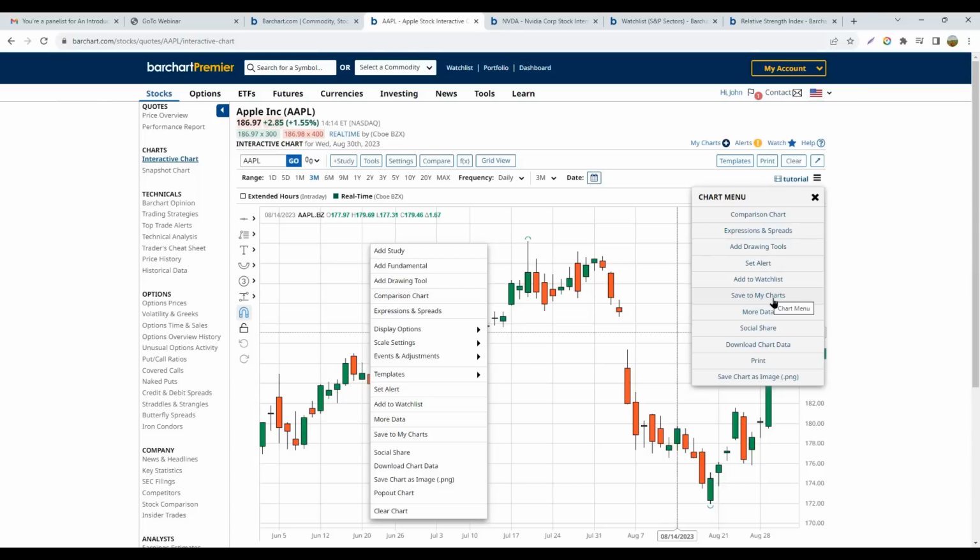Now, My Charts is a library of charts that we create that maybe use special symbols or special tools, but we don't want to keep them permanent. We don't want to make templates for them. Maybe we'll store them in a library as a resource so that we can come back and look. And I can do that here.